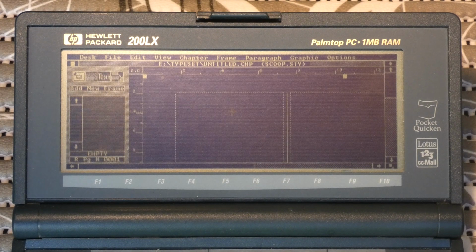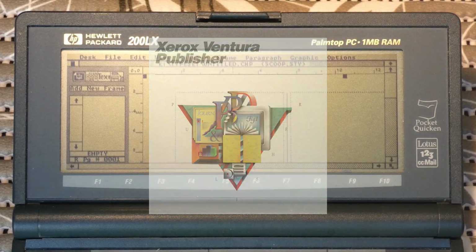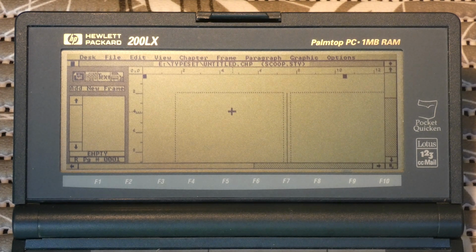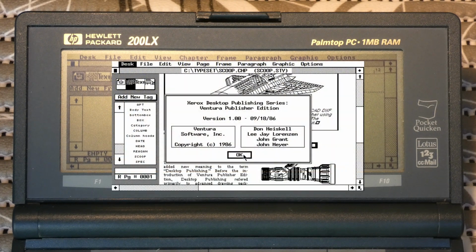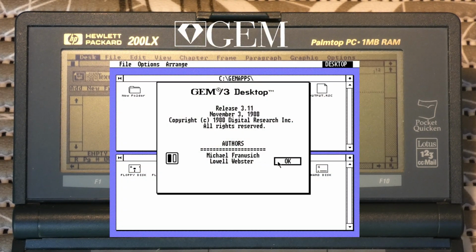Today we're going to have a look at Ventura Publisher running on a 200LX Palmtop. Now, Ventura Publisher was the first professional graphical what-you-see-is-what-you-get desktop publishing software for MS-DOS PCs. The first version was released in 1986 and would run on an IBM PC XT or AT using the GEM graphical environment for its user interface.